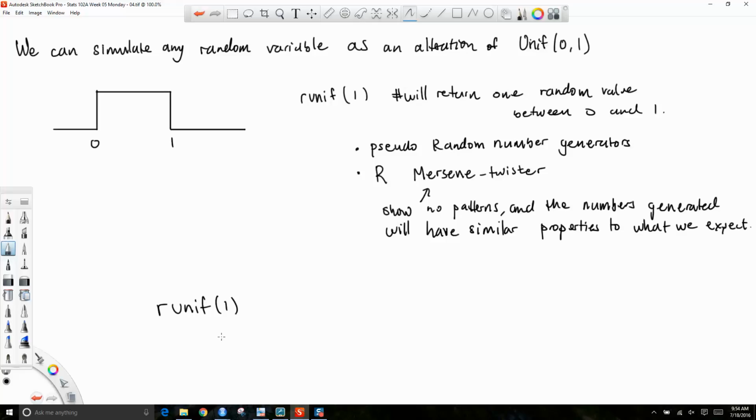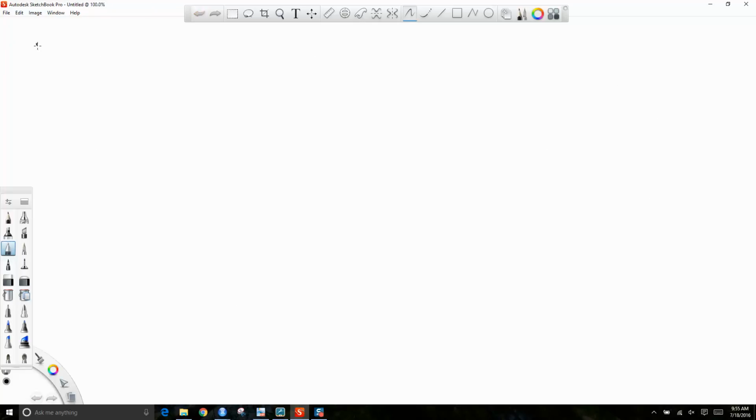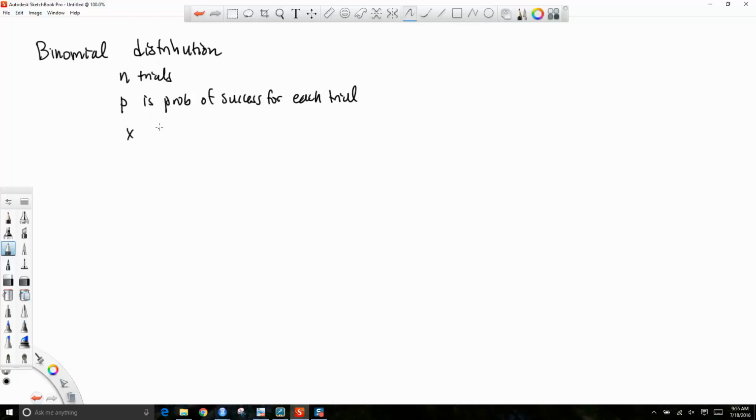Okay, let's say we want to use this to simulate another probability distribution. There's all sorts of stuff that we can do. All right, are we familiar with the binomial distribution? Someone explain to me what the binomial distribution is. Well, it's used for when you know how many trials there are. Yeah, so we have n trials, and each trial has probability p, the probability of success for each trial. And then x is basically the number of successes we want.